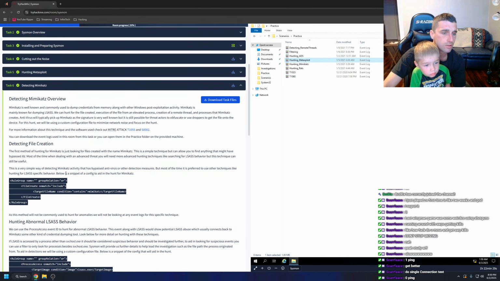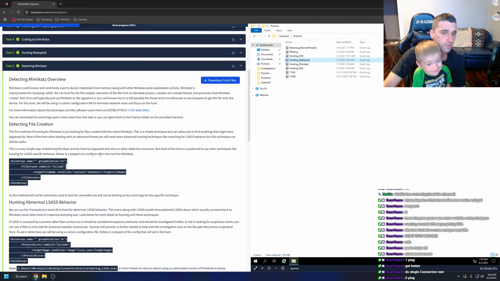Okay. Below is a snippet of a config to aid in the hunt for Mimikatz. Look at the configuration. See the configuration file right there? That's what we're going to use to find Mimikatz.